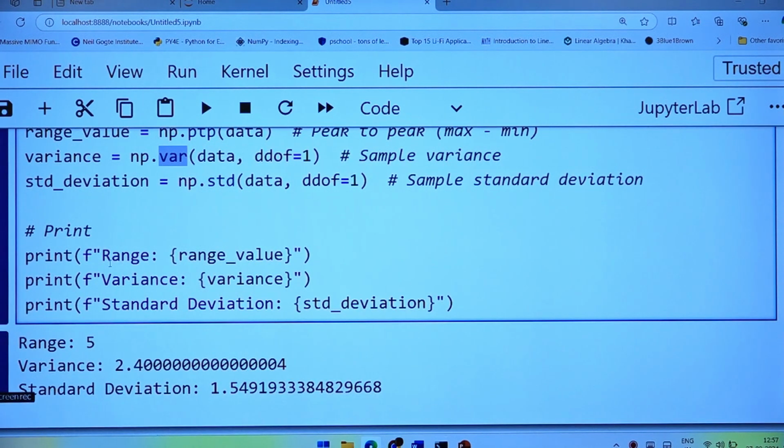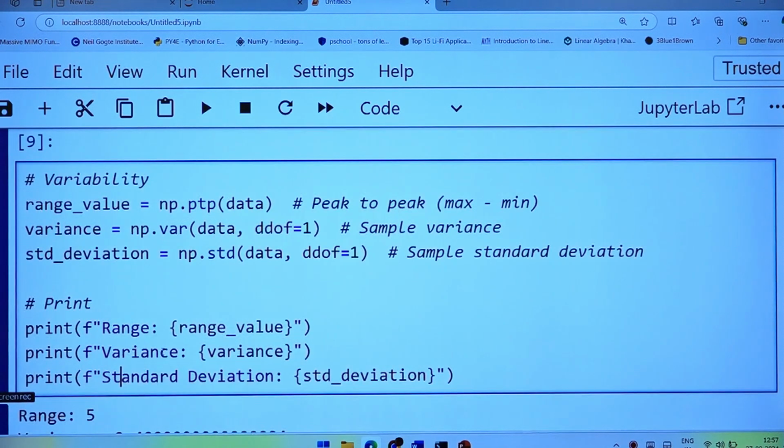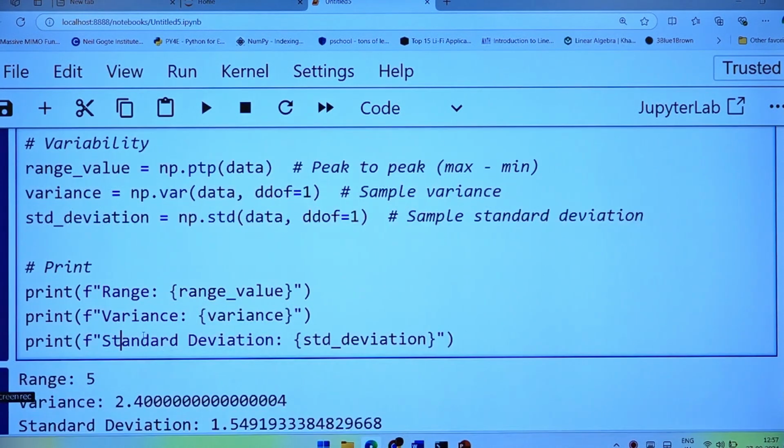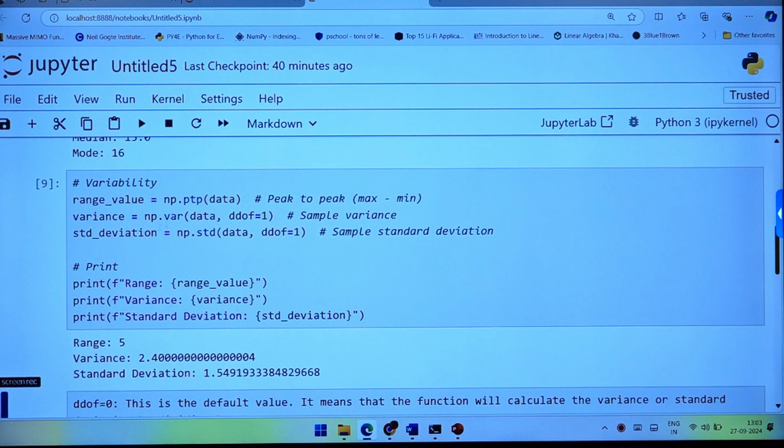Now I am printing range, I am printing variance and I am printing my standard deviation. So this is how we calculate range, variance and standard deviation using the existing functions.